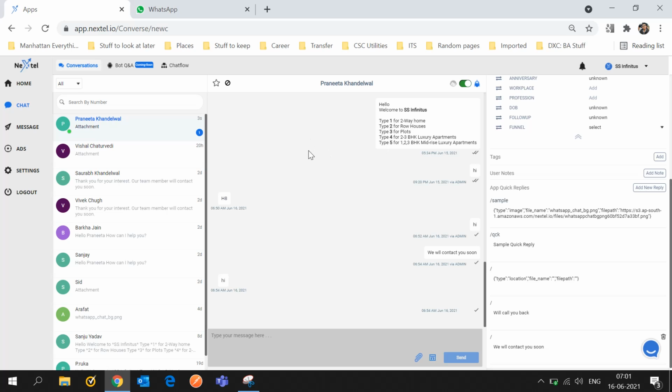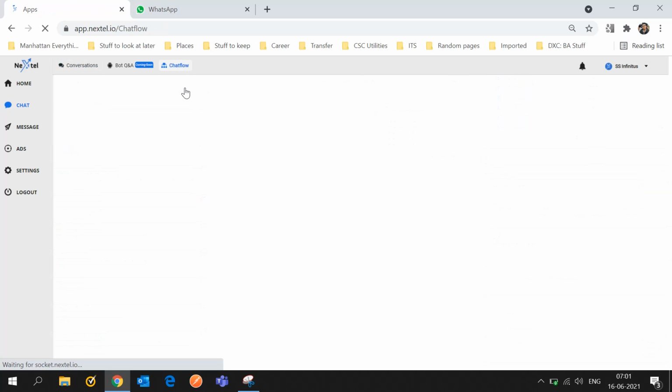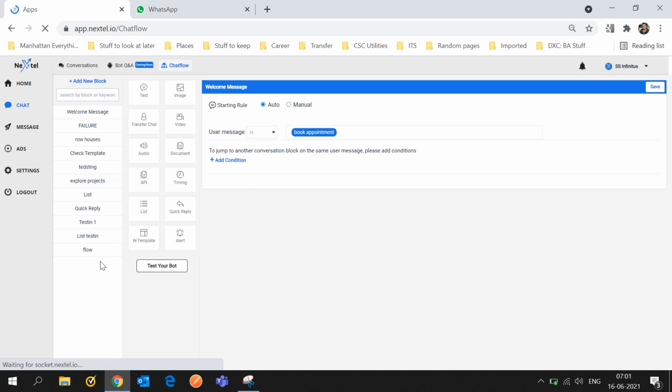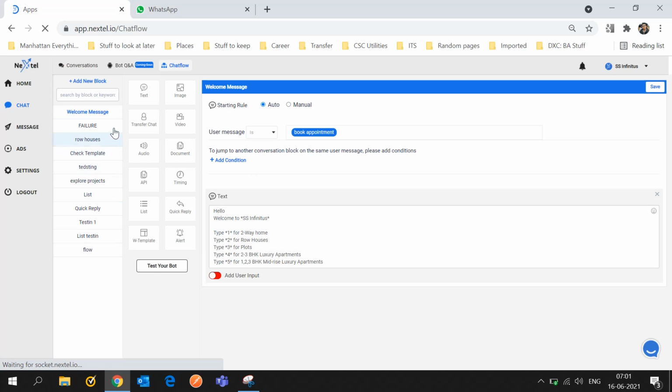To create your own automated chat flow, you can customize and create your own chat flow from the chat flow section. Here there are three things. First is a block. A block is used to make a user jump from one conversation to another. These are the elements that you can incorporate in your chat, and this is where you design your chat.